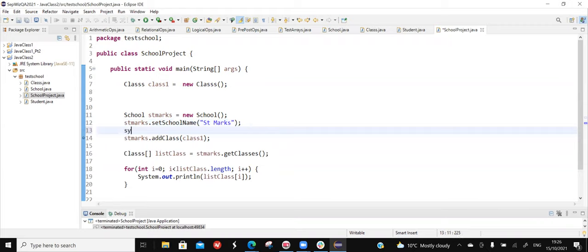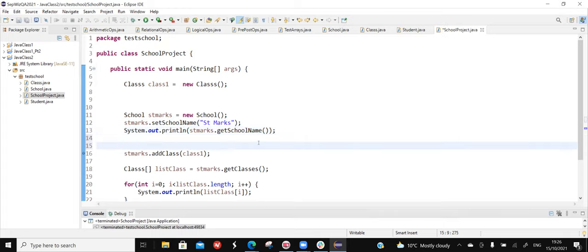So if I do something like this, sysout, St. Mark's dot getSchoolName. Perfect, you can do that, no problem at all. This will print out the school name, that's it. And then you have another method called addClass.